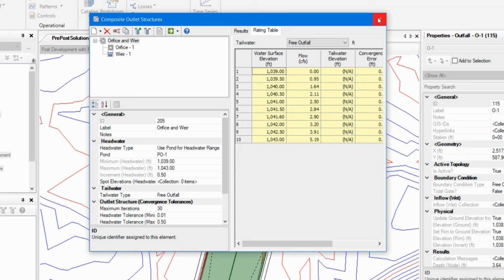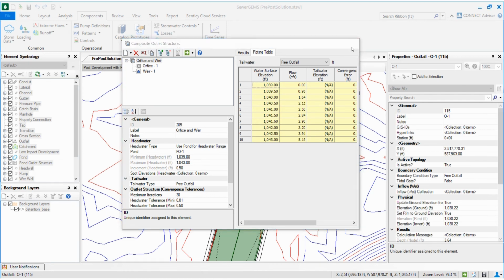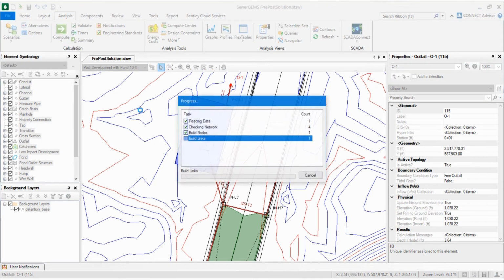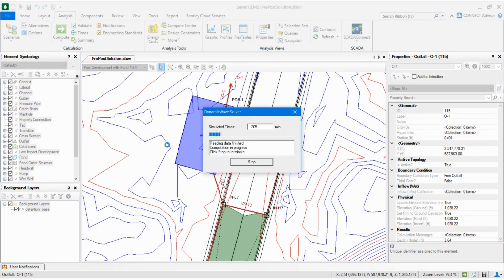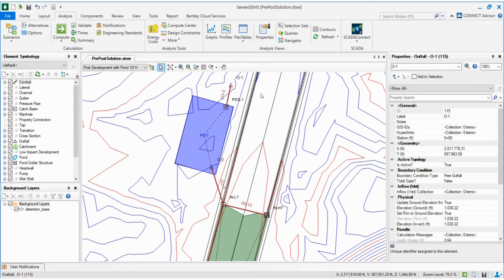We will now compute the scenario again to see the effect on the system. Close the composite outlet structure dialog. Select analysis and click on compute. Close the calculation summary. We will review the results of proposed pond scenario. Right click on O1 and select graph.